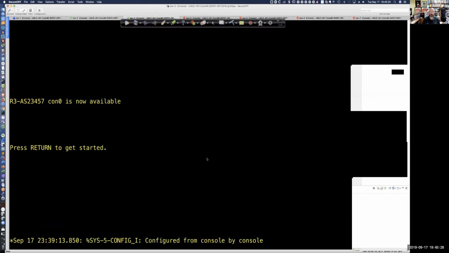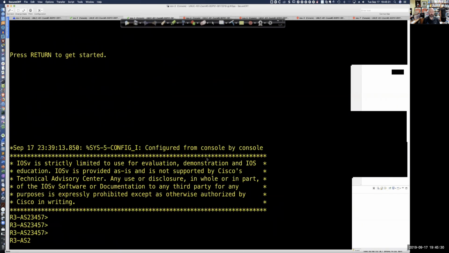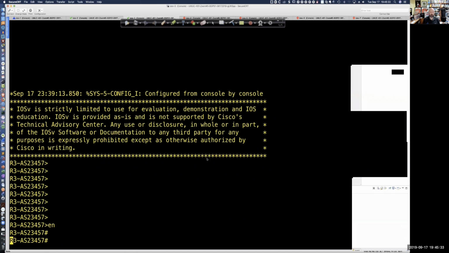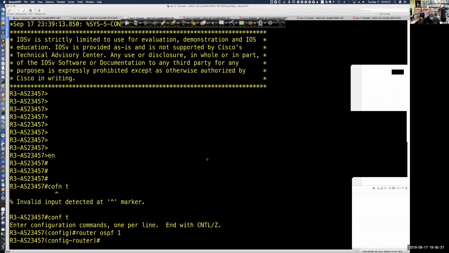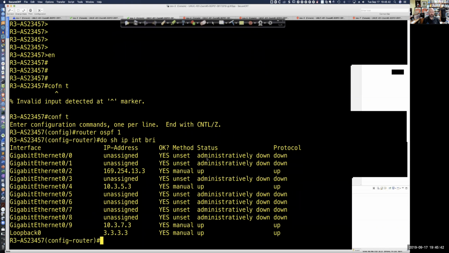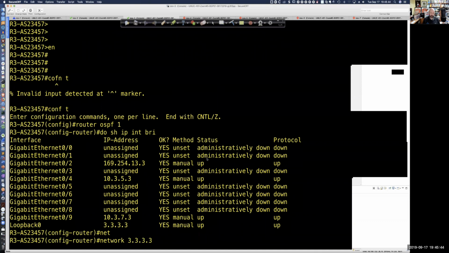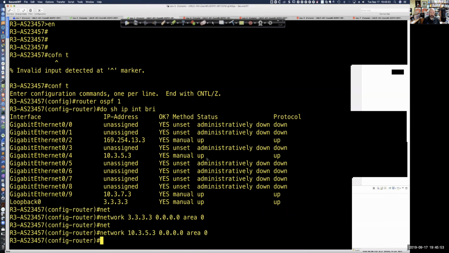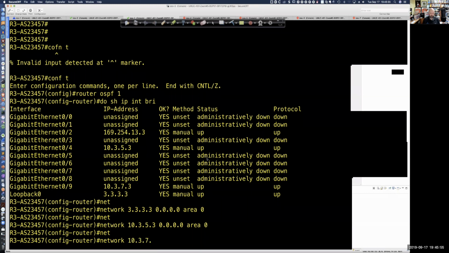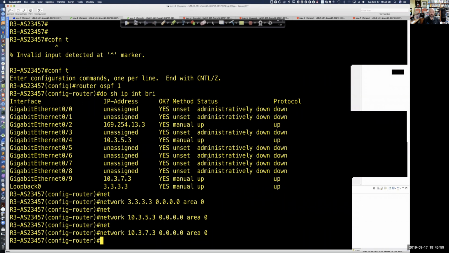Let's do that on router 3. We'll get OSPF set up over here so we can do the iBGP. So we'll say router OSPF 1, and do show IP interface brief. And again, we're going to have network 3.3.3.3 for our loopback address, area 0. Then network 10.3.5.3 0.0.0.0 area 0, and network 10.3.7.3 0.0.0.0 area 0. And that's it for router 3.